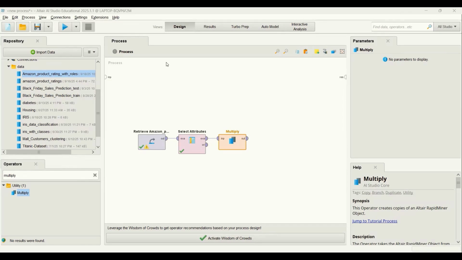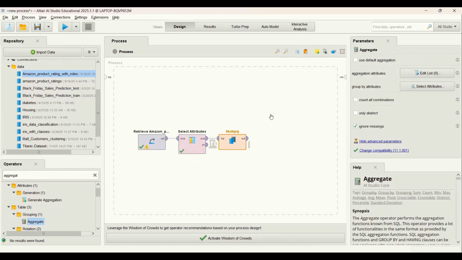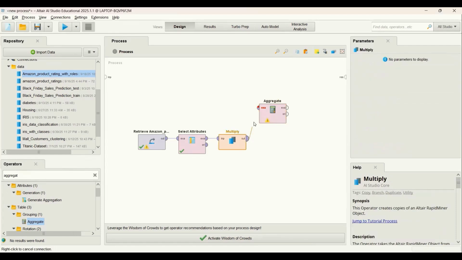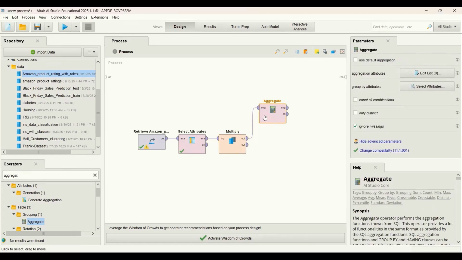Now, in order to build a recommendation system, we remove users who provided a low number of ratings and products which have received few ratings, to not introduce bias into the model. Let's first remove users. I need to count the number of ratings for each user, and in order to do that, I use an operator called aggregate. Bring the aggregate operator here and connect it with the multiply operator and configure this one.